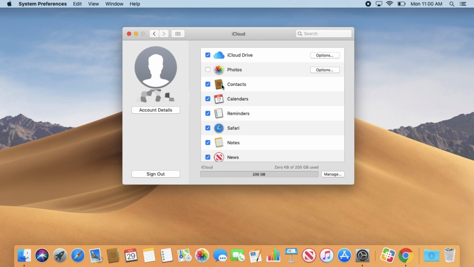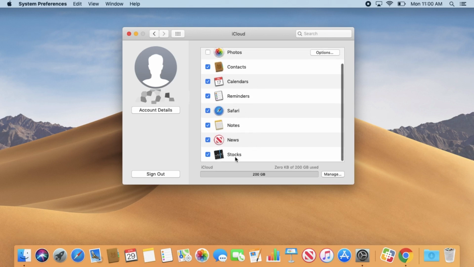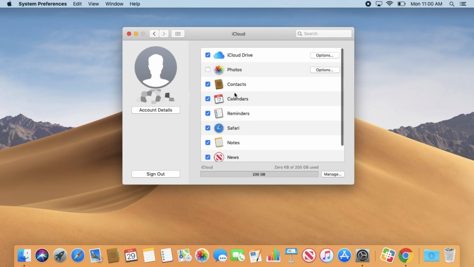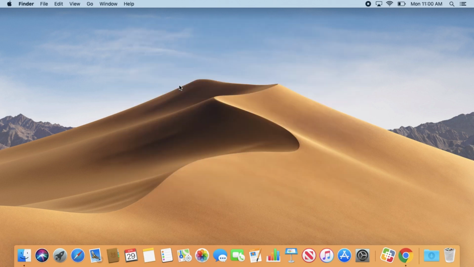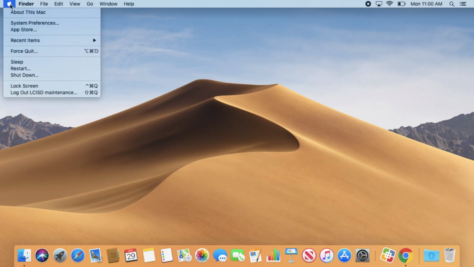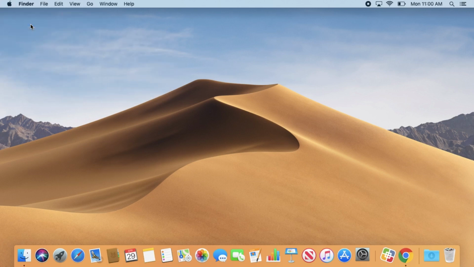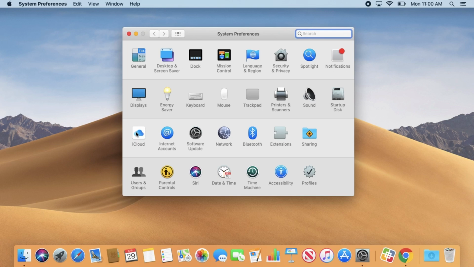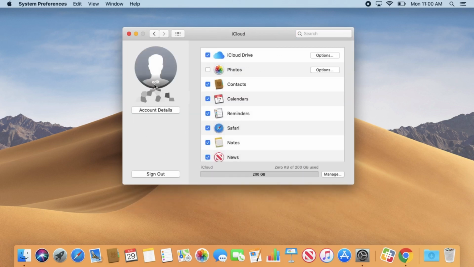Okay, and then do you want your contacts, calendars, reminders, Safari, notes, news, and stocks? Do you want all of these things to be backed up? Okay, so these are some of your settings. Okay, so now that I'm done, I know that I'm logged in because when I come back to System Preferences and go to iCloud, this is now going to show that I am signed in to my iCloud account right here.